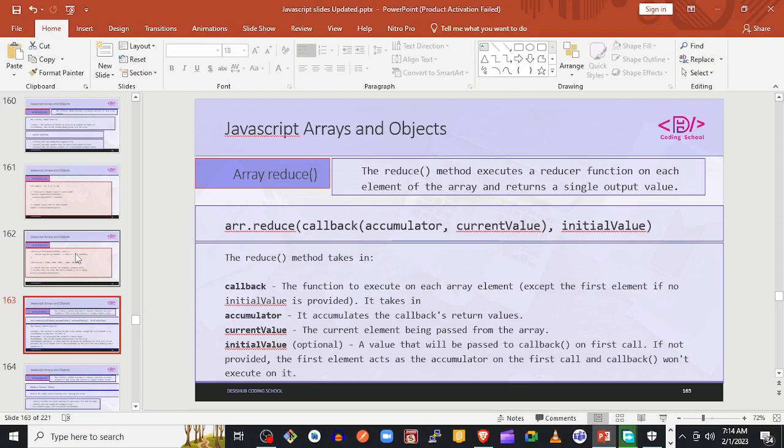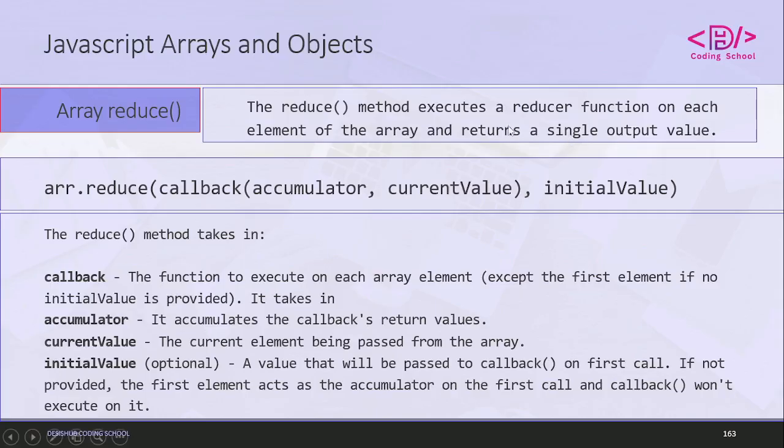And to understand the reduce method very well: the reduce method executes a reducer function on each element of an array and returns a single output value. Hear that, a reducer function. So you give it an array of numbers and it will return a single value. Whether you are subtracting or adding those values, at the end of the day it is going to come up with one number or one value.